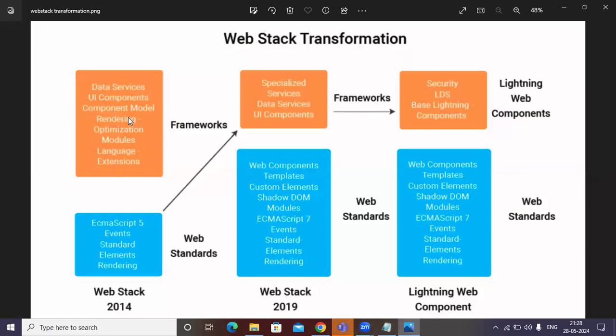So in 2014 Aura, we have something called data services, UI components, component model, rendering optimization. We have something called modules and language extensions. So these are the components we are using in the web stack in 2014, that is Aura. Understand? Guys, this Aura is completely based on ECMAScript.